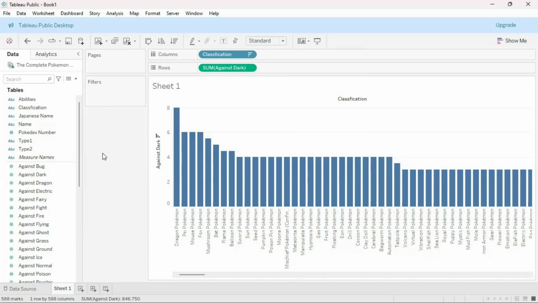And so there you have it. This is how you can hide the marks section in a Tableau Public worksheet for data visualization that you have created.